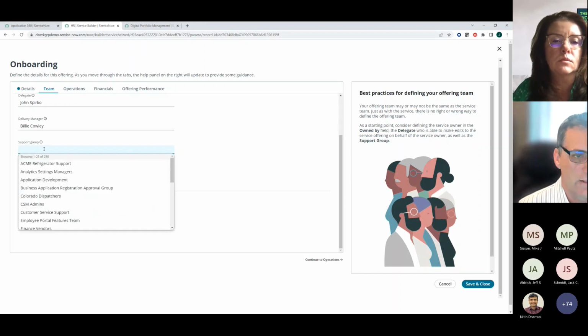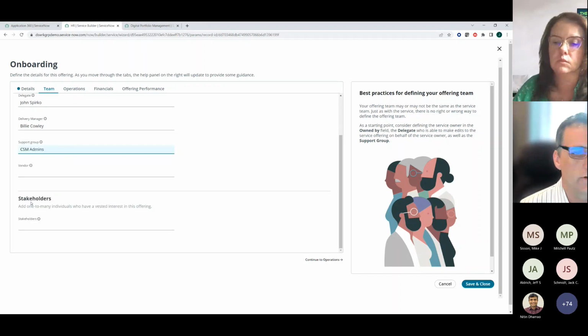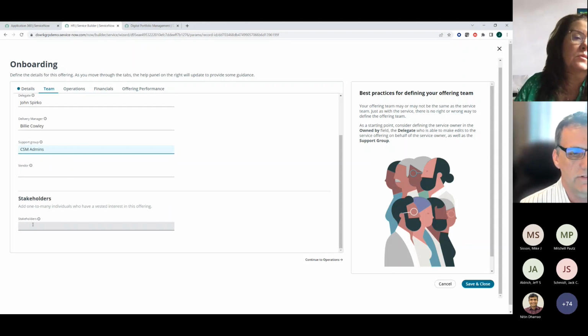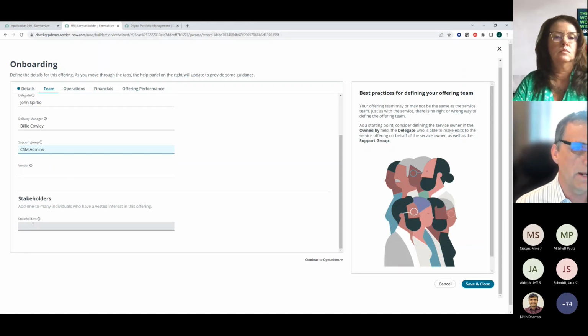This is, again, your tier 1 support group, right? So you can define your groups here. And then the different stakeholders, the same thing that the parent has, you can override that at the individual offering level.